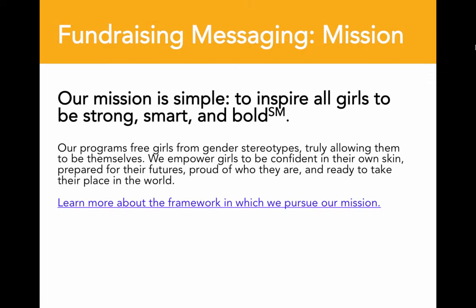And this is just such a beautiful example of simple, clear, to the point. Our mission is simple: to inspire all girls to be strong, smart, and bold. And the reason that I love this so much is it doesn't talk about programs. It doesn't talk about chapters or where they are in the United States, or it doesn't even mention geography of what they're doing. It's just, we are here to empower girls, and that is our mission as an organization.